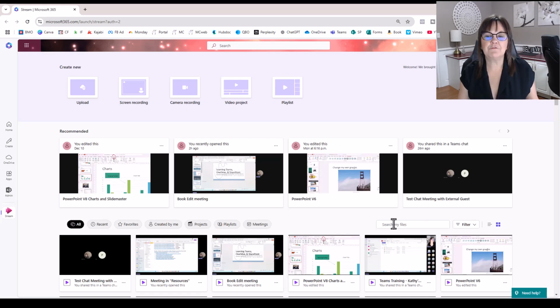And I do have an option for searching and filtering. And we'll get into this in a few minutes when I go over some of the other ways to find a meeting, especially if it wasn't through a Teams channel.